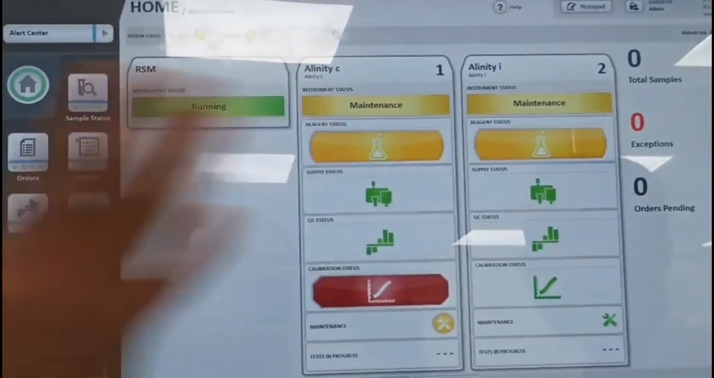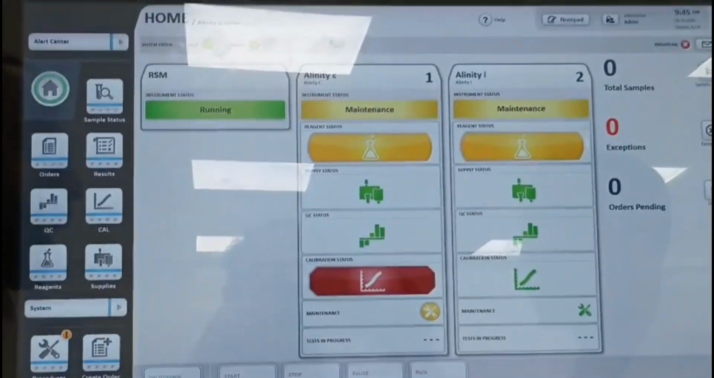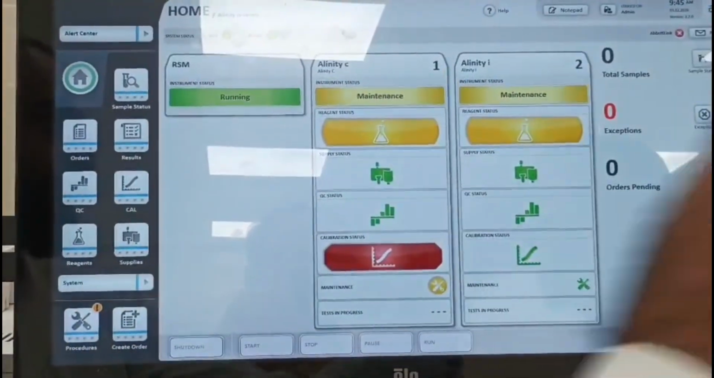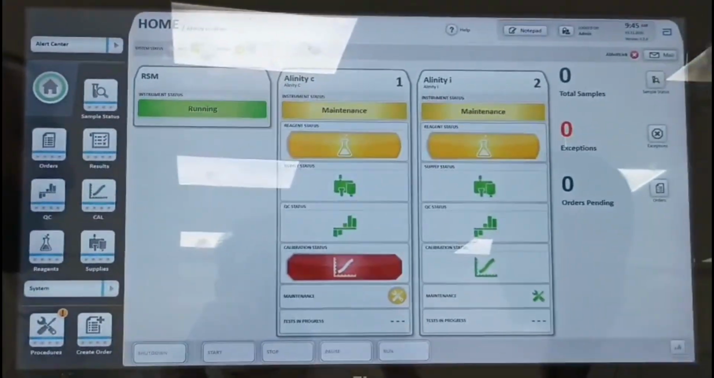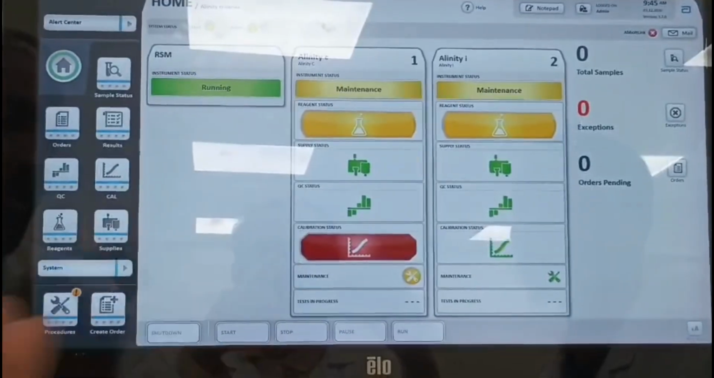This one I think already finished. So now maintenance finished, but we don't know. That machine, maintenance finished, is showing standby. This machine is not showing standby. Should we go inside? We can go to maintenance.